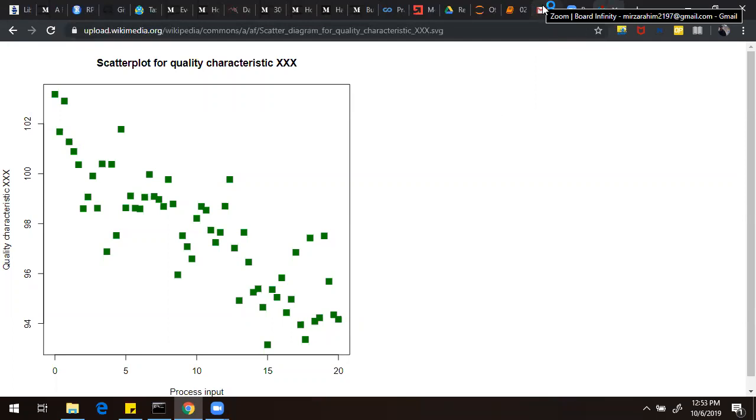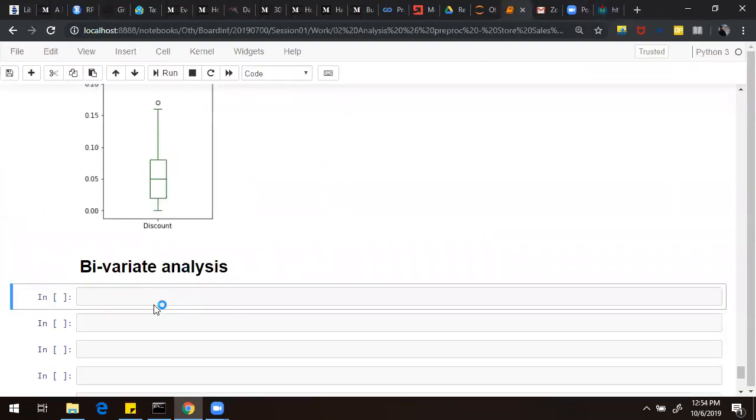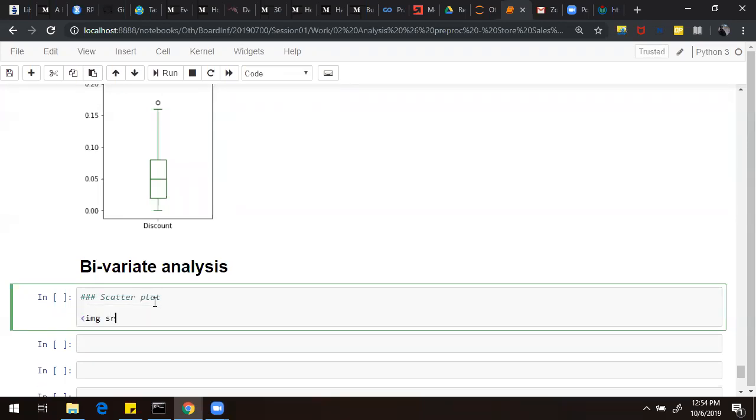For two categorical variables, you'll have a different plot. I'll talk of that. And for one categorical, one numerical, again, you'll have a different kind of plot. Okay, I'll talk of those. But for now, first one, scatter plot. And I can just say IMG SRC. Don't worry about how I'm doing these things for now.